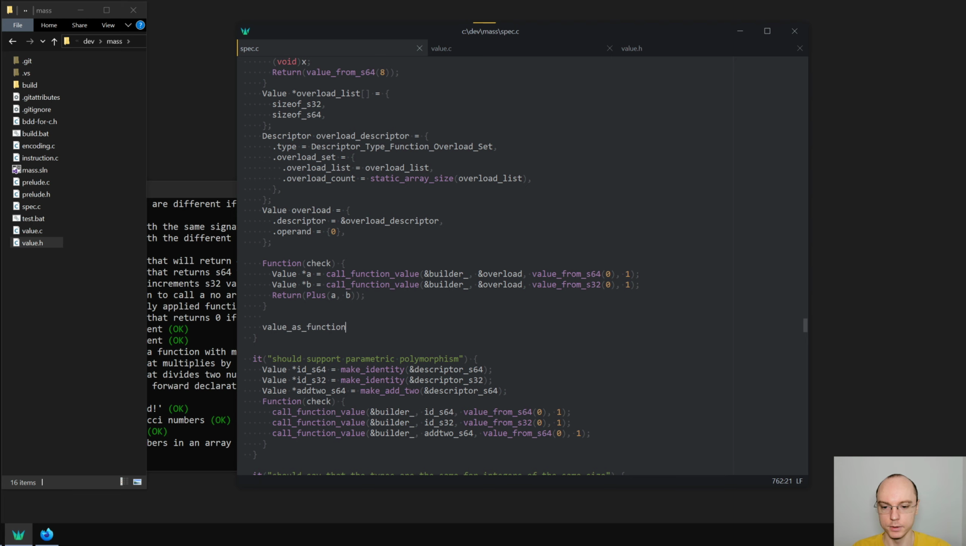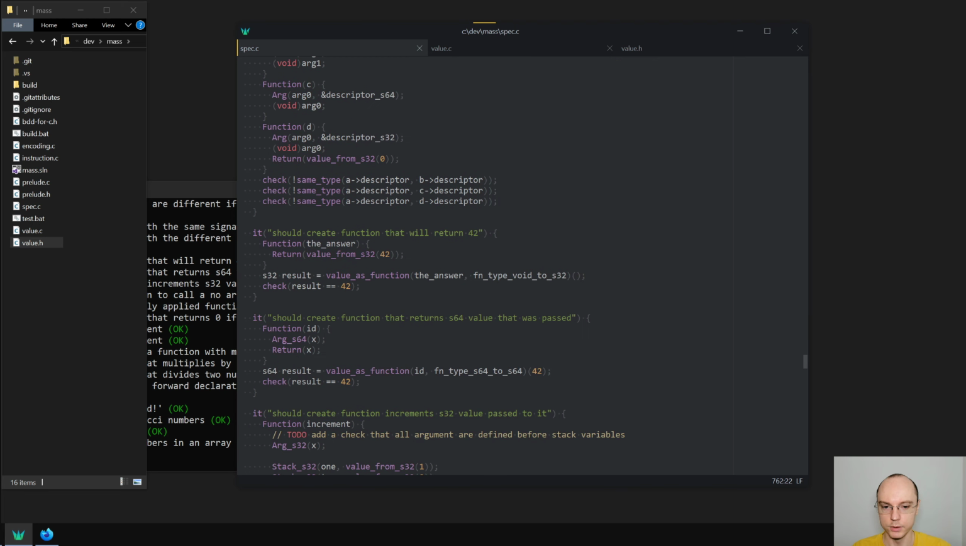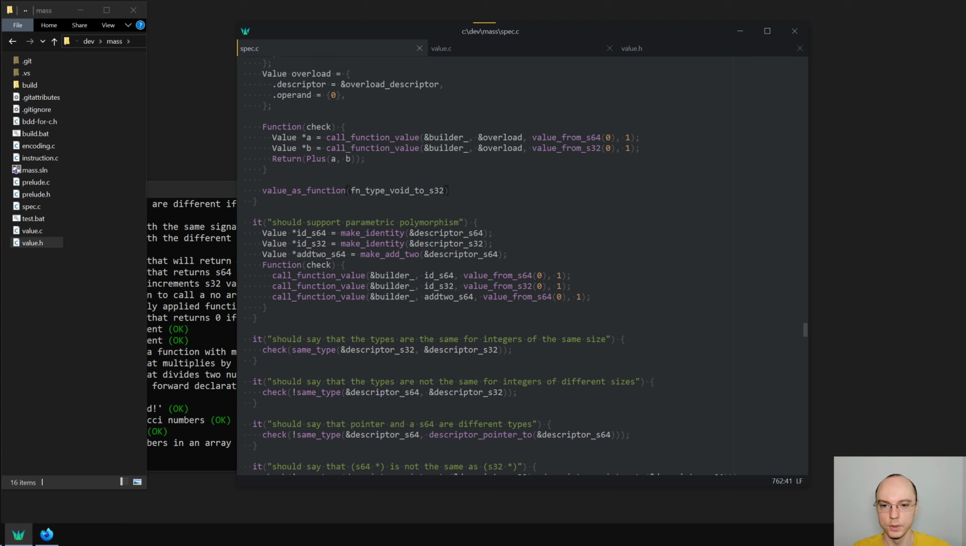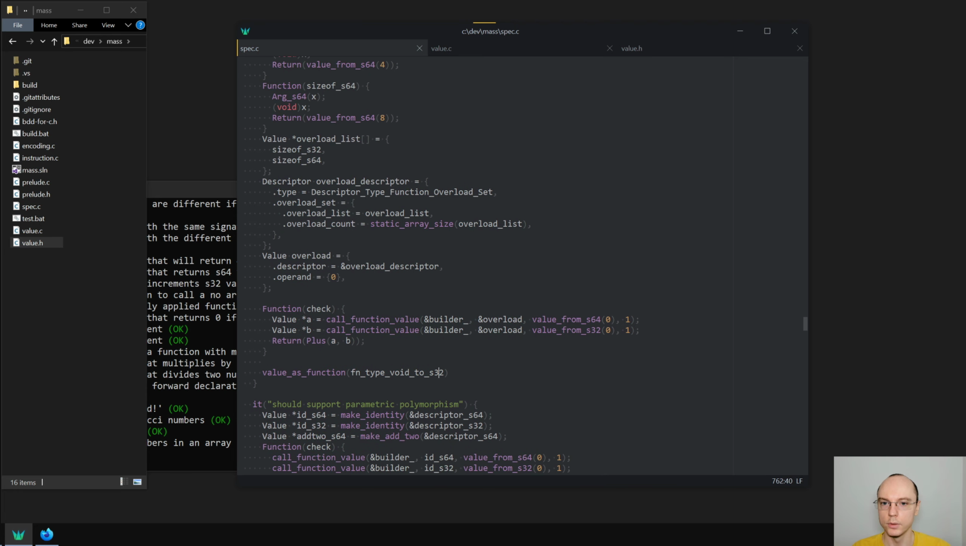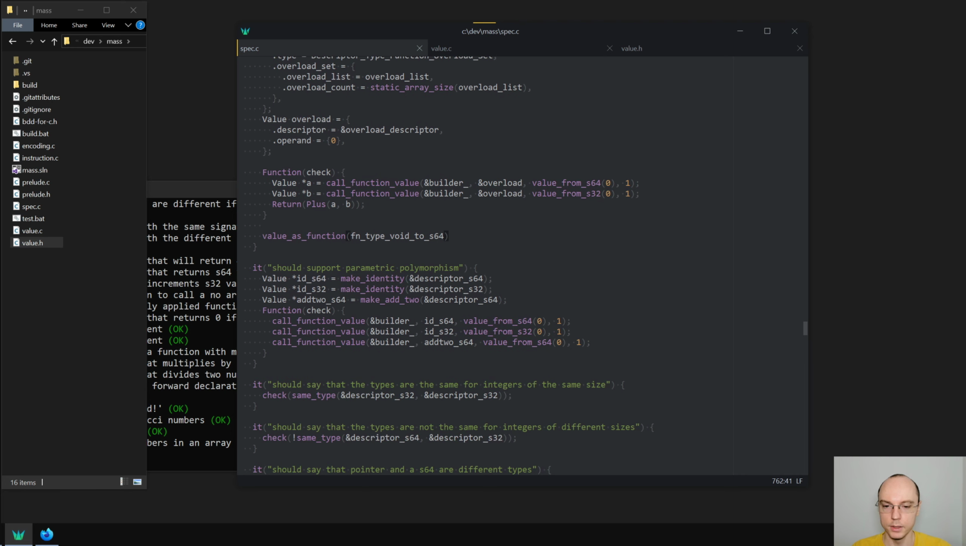So what I would expect to happen is that if we do value as a function, and so what is that? Already forgot function type. Yeah, this is how we do it. Function type, void to what? We are returning S64. That's fine. So it will be void to S64. And this is checker.